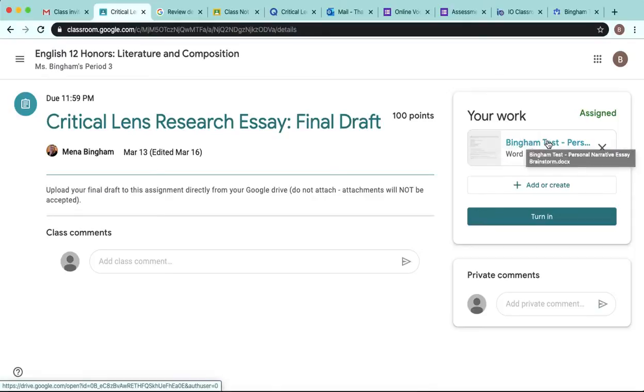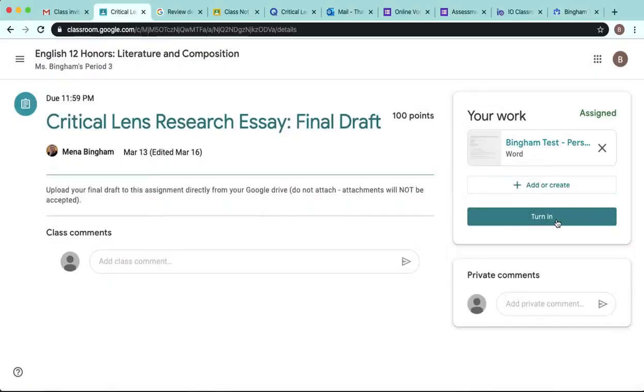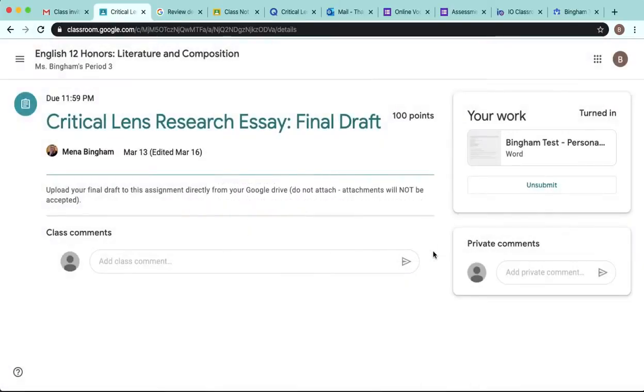I double check the name, but before I go to turn it in, I just want to triple check that it is the actual essay that I think it is. So I can double click on it, open it up, and I see, oh, here's my essay. Okay, great, that's exactly what I meant to put in there. And then I'm going to click Turn In, and Turn In again. And boom, my work is submitted.